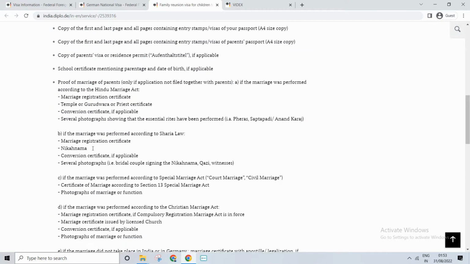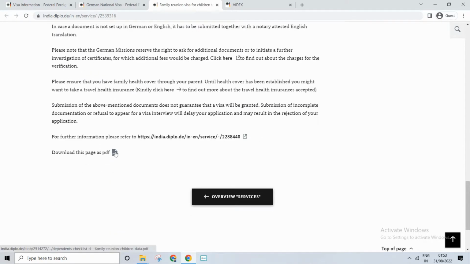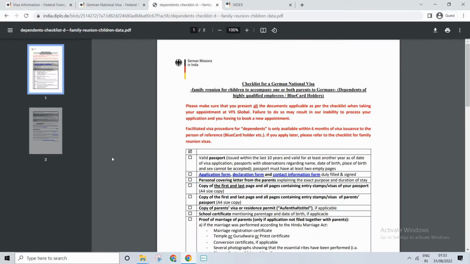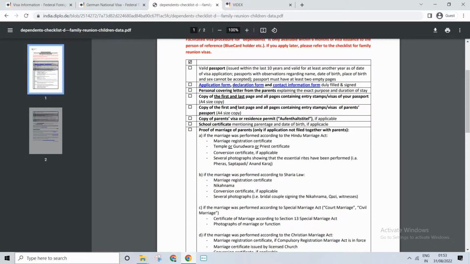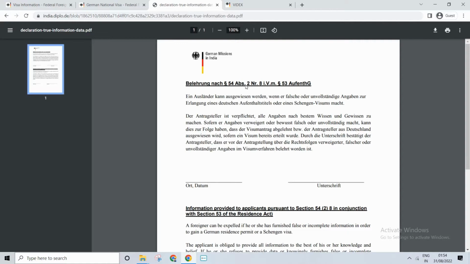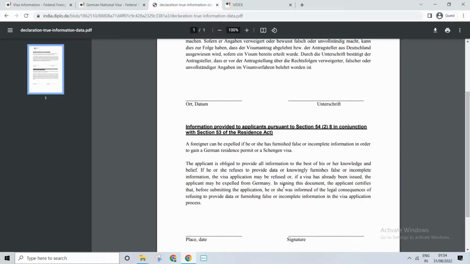Either you can see it here, or you can just click here to download the list of documents required. So this is basically a list of documents that has to be submitted. Let's go one by one. First is a valid passport. The child should have a valid passport. You have to fill the application form and the declaration form, saying that all the information that you fill in the application should be correct. That is why they are asking for a signature.